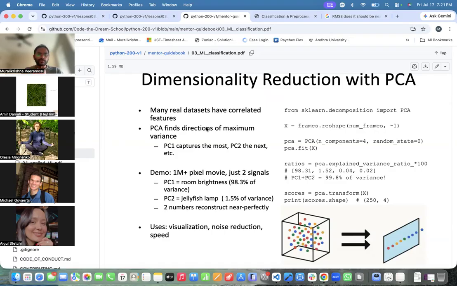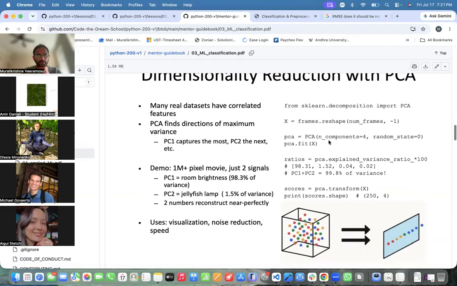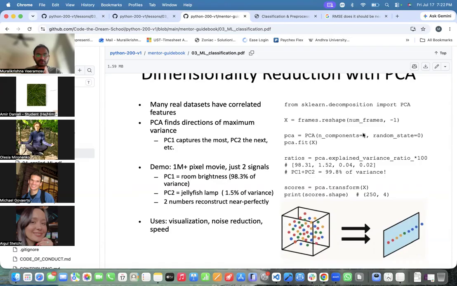You require one feature if all the features are positively correlated. So in principal component analysis, you are basically saying how many components you want out of the total number of features you have, right? Here I'm saying I want 4 features or 4 components out of the total features.